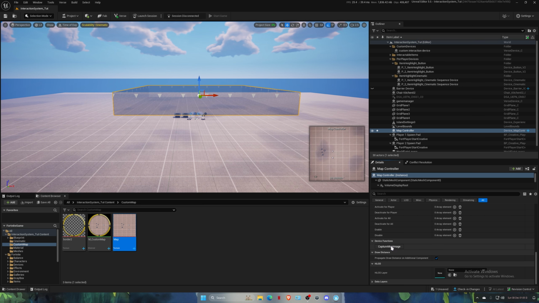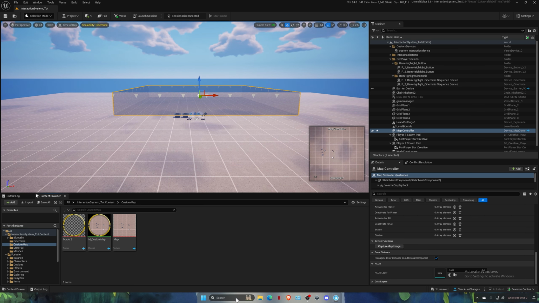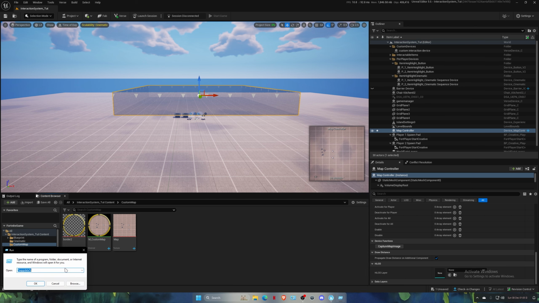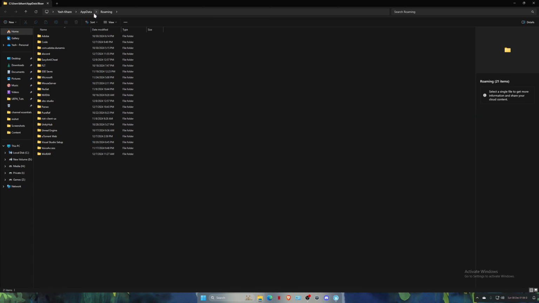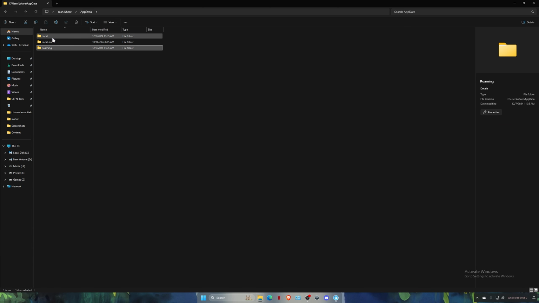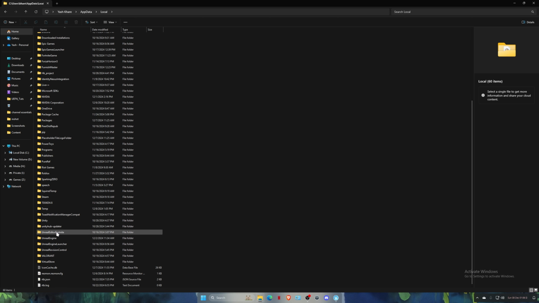First, capture the minimap image by pressing the Capture Map Image button in the map controller device. The image will be stored in App Data, Local, Unreal Editor Fortnite, Saved, Screenshots.